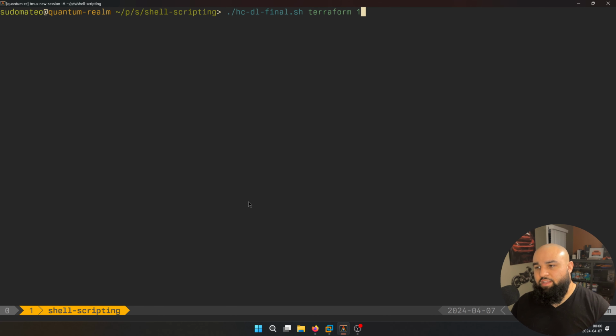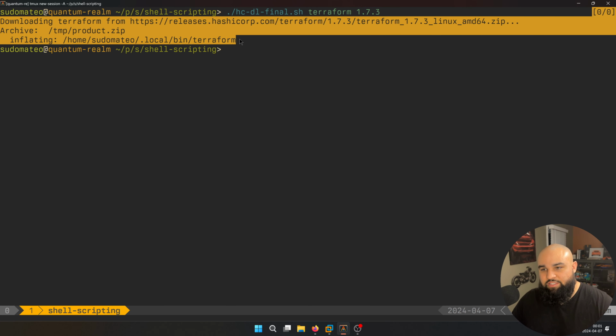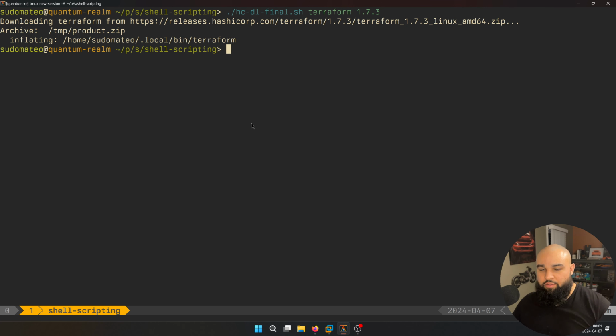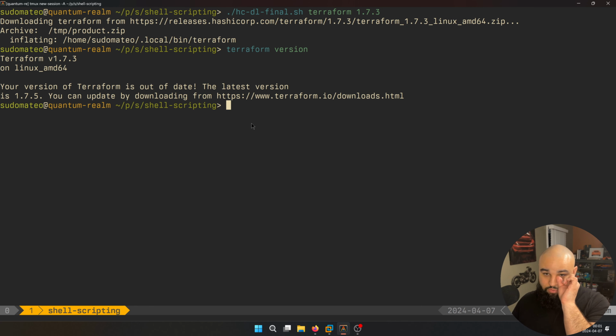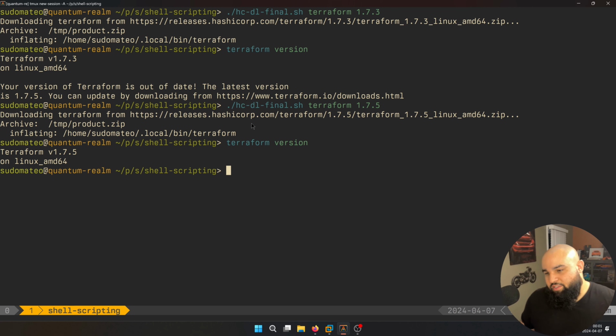So if I ran this and did Terraform 1.7.3, this shell script takes two arguments, the product that I want to download and the version, and it reaches out to releases.hashicorp.com and downloads the product to a location on my path. And now if I ran terraform version, you'll see that it's 1.7.3. But if I went and downloaded 1.7.5 and ran terraform version again, it's 1.7.5. So this is a handy shell script that I've written to make my life a little bit easier.